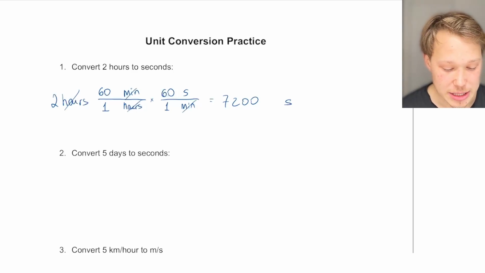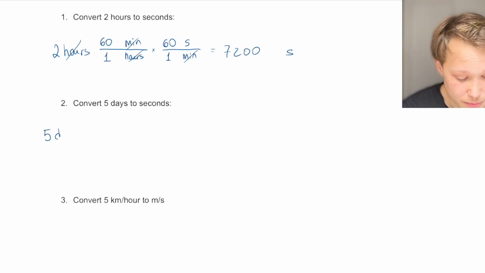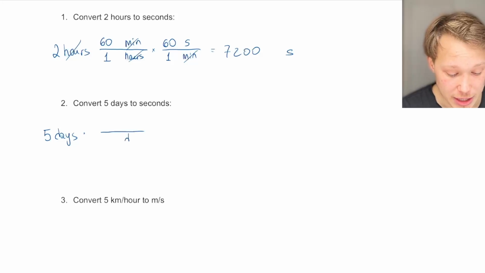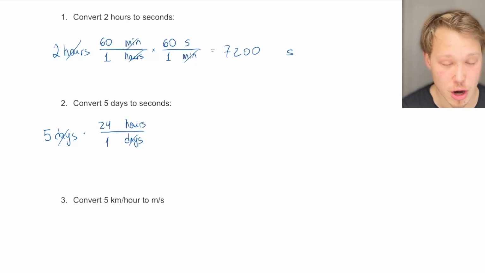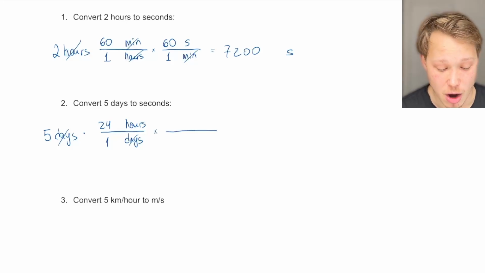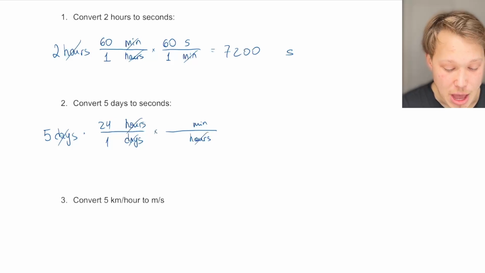Now, similarly, let's take a look at the second example, converting 5 days to seconds. First, we should convert days to hours. So again, days, should they be on the top or on the bottom? Well, days should be on the bottom to cancel out, and hours should be on the top. So 1 day corresponds to 24 hours. Great. Then I need to, again, cancel out hours because I want to get to minutes. Now, 1 hour corresponds to 60 minutes.